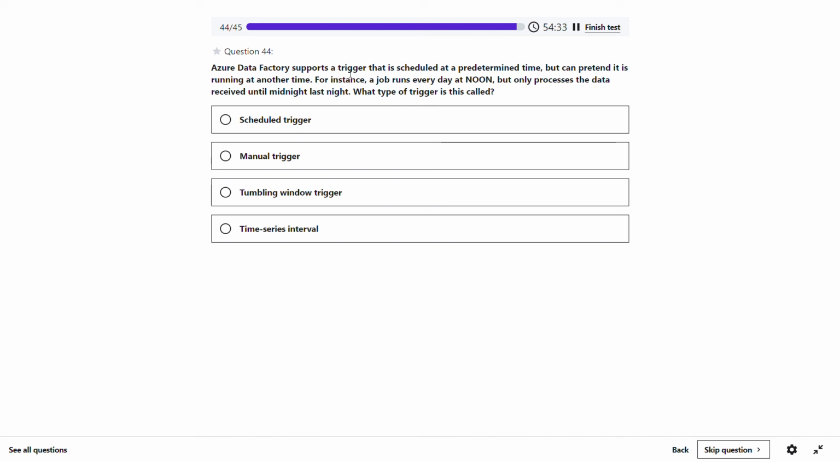Azure Data Factory triggers. Azure Data Factory supports a trigger that is scheduled at a predetermined time but can pretend it is running at another time. For instance, a job runs every day at noon but only processes the data received until midnight last night. What type of trigger is it? It is a tumbling window trigger. In a tumbling window trigger we define a particular time. It doesn't matter when the job is running, but we define the time: till this time, whatever data comes, we will process.